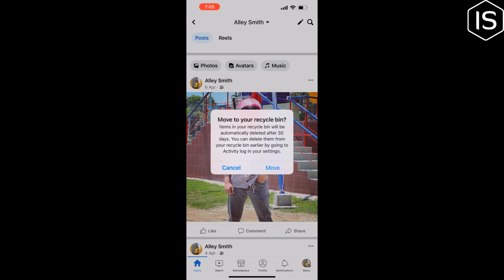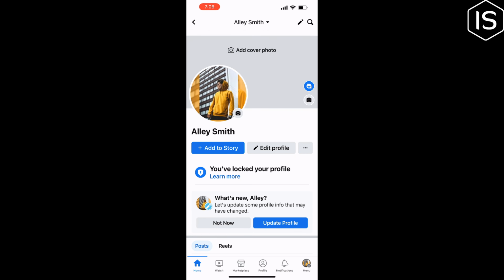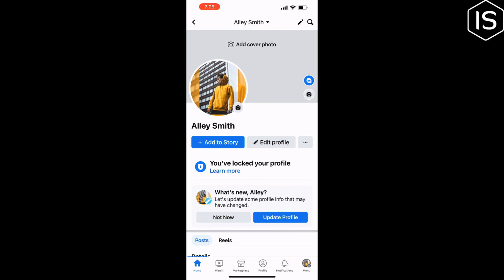Items in your recycle bin will be automatically deleted after 30 days. So I'm tapping on Move, and here you can see the post has been successfully deleted, or moved to the recycle bin. And now let's see how you can restore the post.